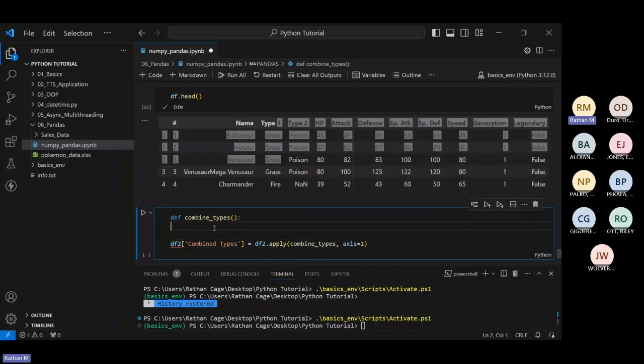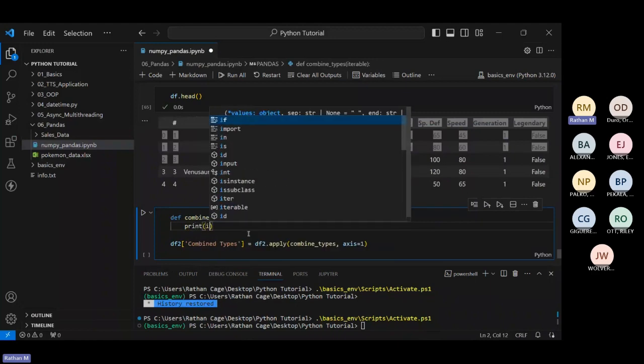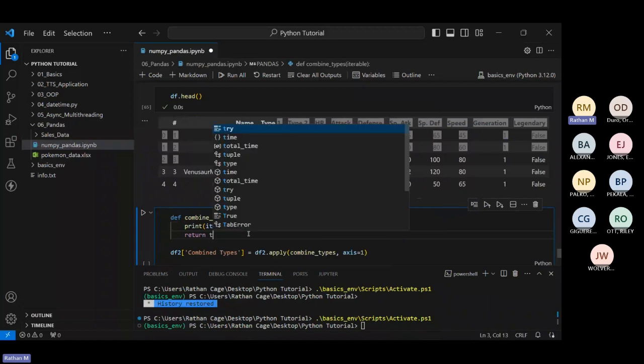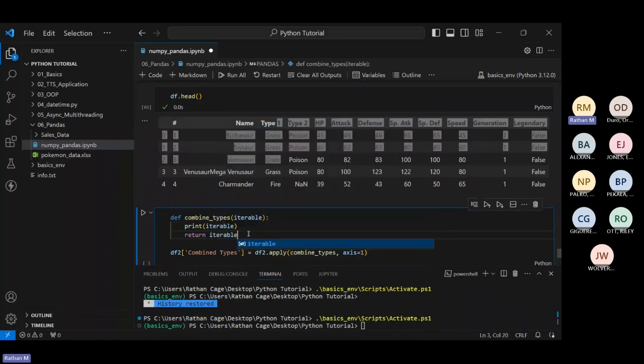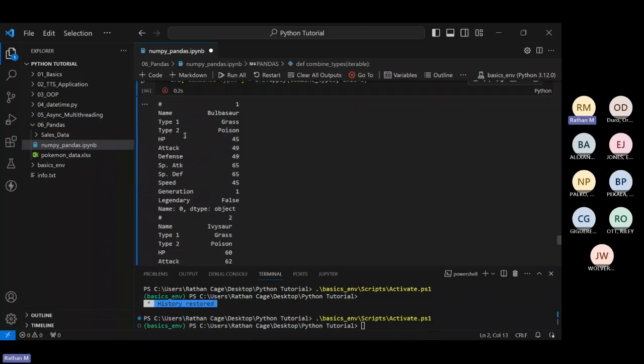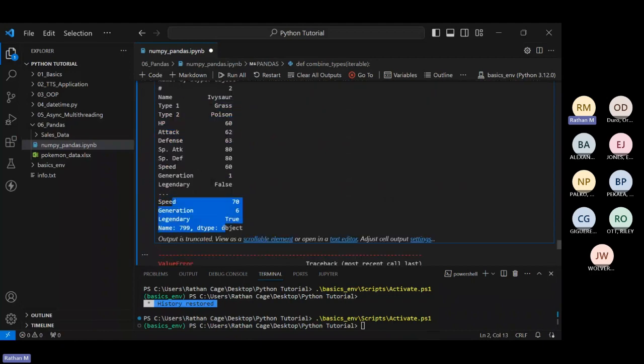Just for our reference and our understanding, here's what we'll do to begin with. In this function, we'll take each iterable at a time. And when we take each iterable at a time, I'll print that iterable. And after printing that iterable, I'll return that exact iterable. So you get to know what combine types will receive. That's the first thing I want to know. So you can see here, combine types will receive this the first time, this the second time, and third time, and so on.